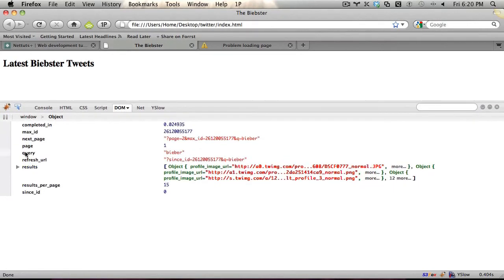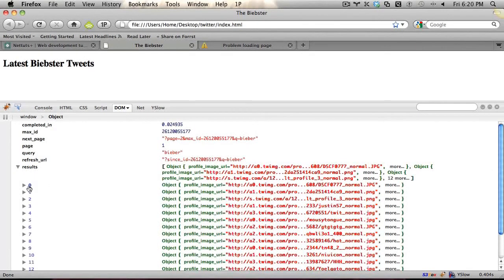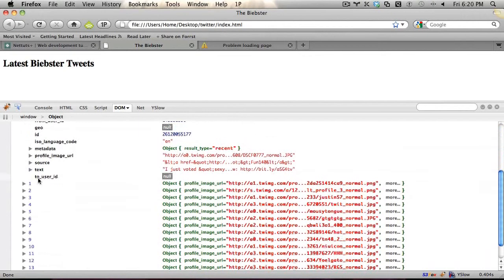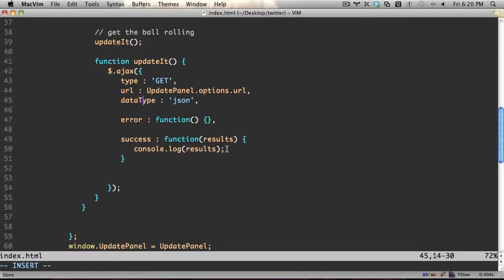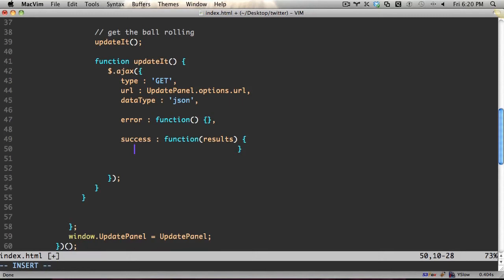So you see, we have the object, and then as a property, we have another object of results, and then we have a huge string of them. So we need to use a for statement or jQuery.each to filter through all of these. And then ultimately, we want to grab the text right there. So let's do that right now. Let's get rid of that.